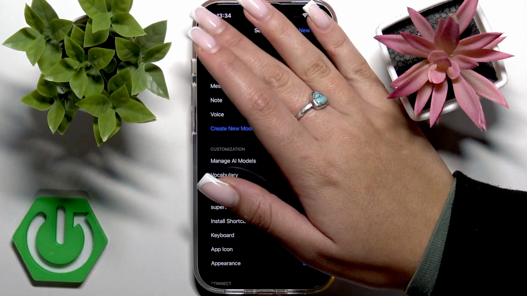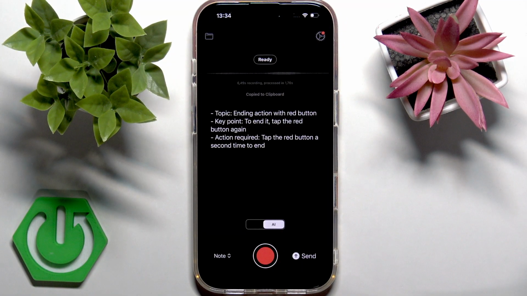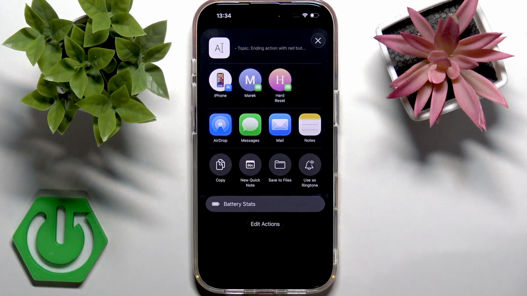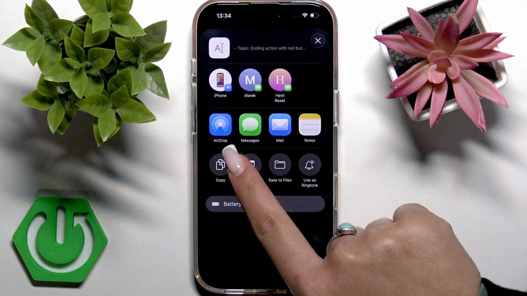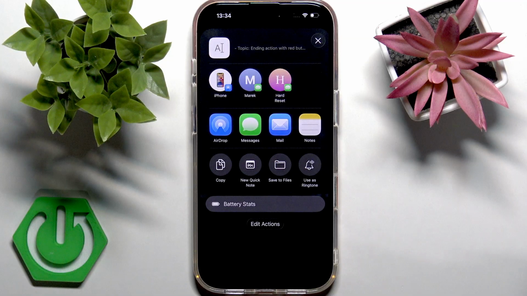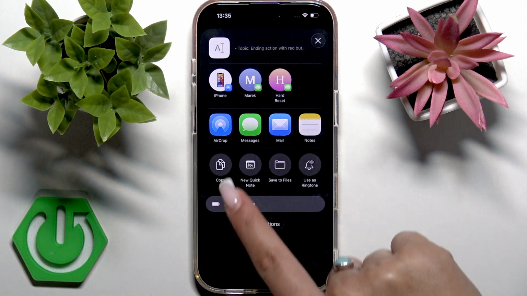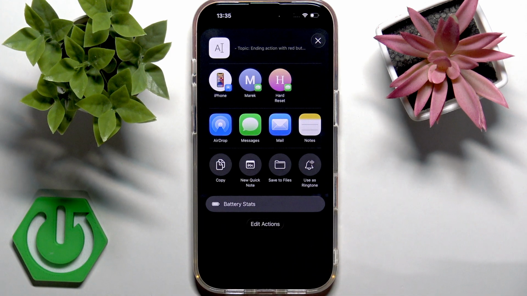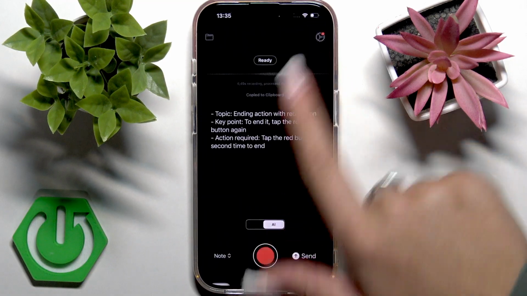When your summary is ready right here, you can copy it to Notes, your email, or any other application that you actually need. Just tap the Send button, and from here you can see a couple of options that you can use to share your note. It can be AirDrop, Messages, Mail, Notes, and some others. Or, if the needed application is not on the list, you can simply copy this text and paste it to the needed platform.